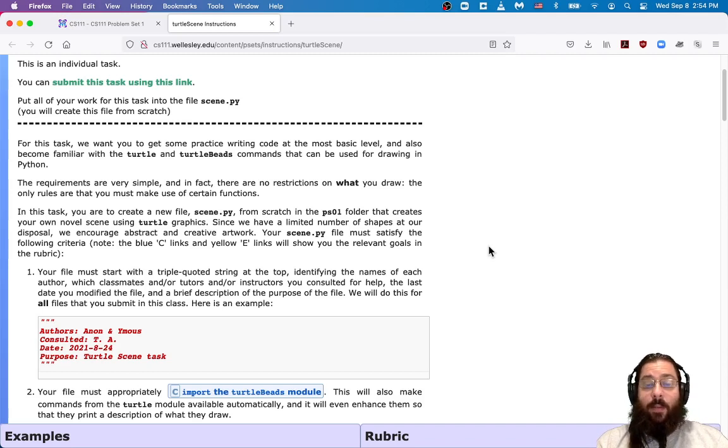And this is a very open-ended task. There's no restrictions on what you draw. The only requirements are that you use certain features of programming in order to do your drawing. And so you'll create that scene.py file from scratch, create it in the problem set 1 folder, and make sure that you have the turtlebeads.py file in that folder so that you can access that library. Turtle is a library that's built into Python, but turtlebeads is not. It's one that we're supplying.